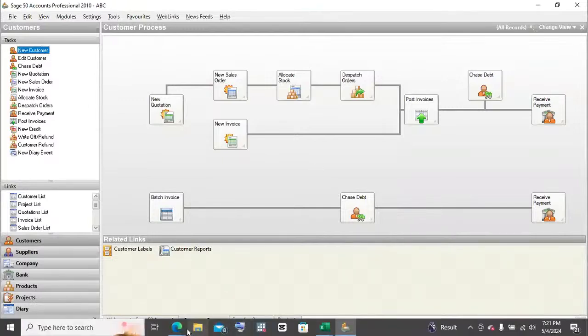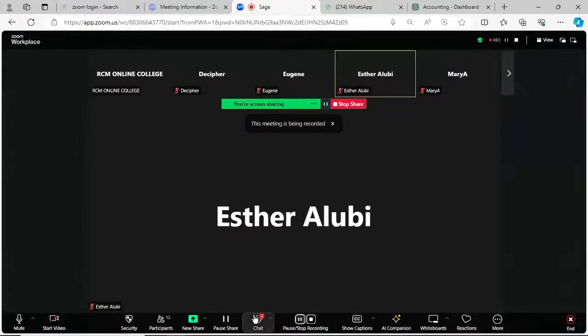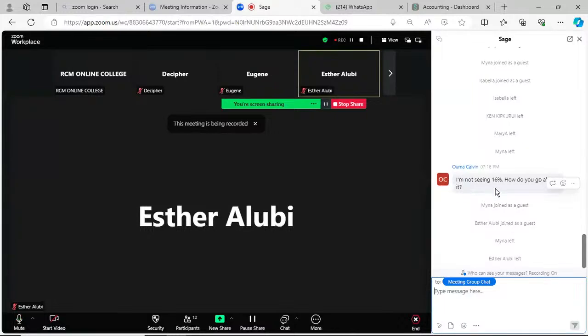Which one is easier? Is it the desktop version or the online version? Which one is easier in terms of entering the customer information?